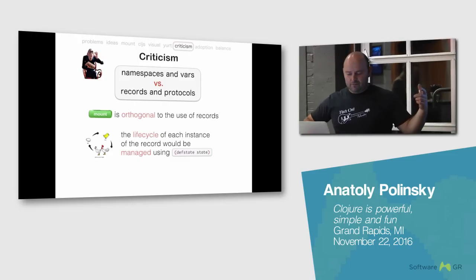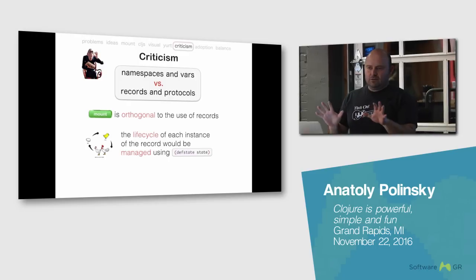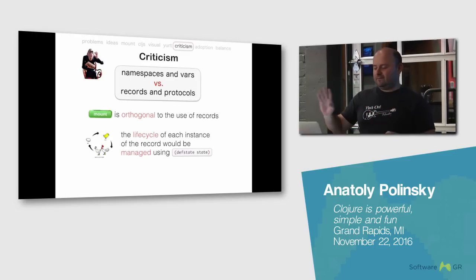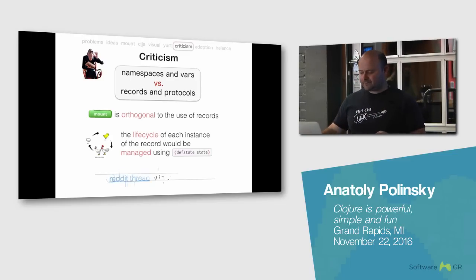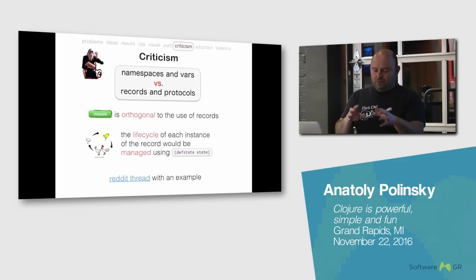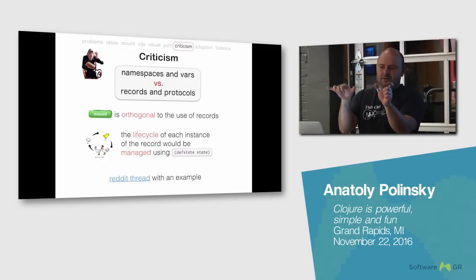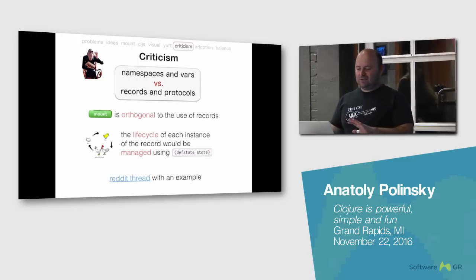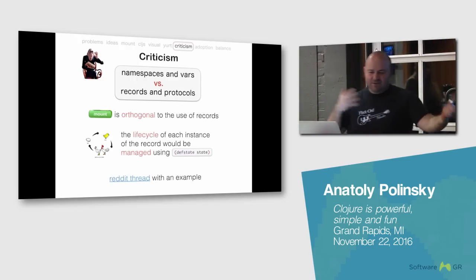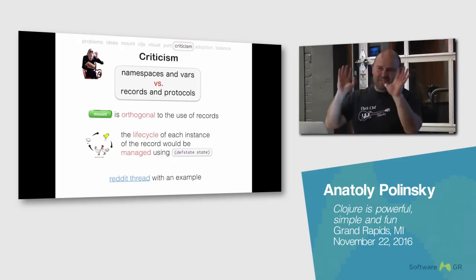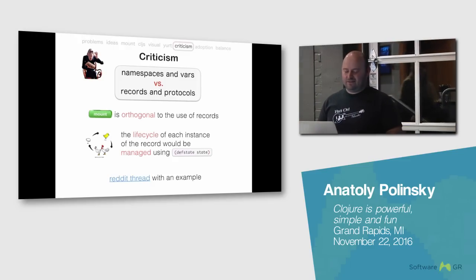To which I say that mount is orthogonal to the use of records or protocols. You can create the same records and protocols, and I have some examples here as well. You just manage it with mount. So you create a record and just bind it to that state. If it doesn't make sense right now, that's just because you didn't follow the internal argument between the Clojure establishment and me, and that's fine. This is just one of the criticisms.